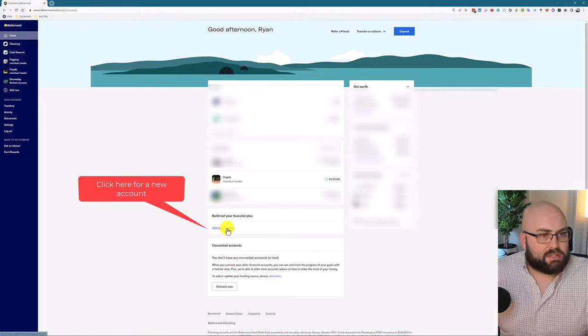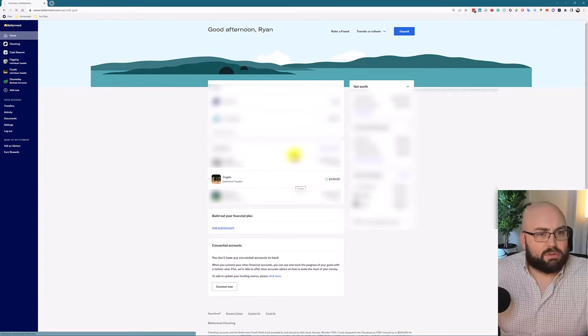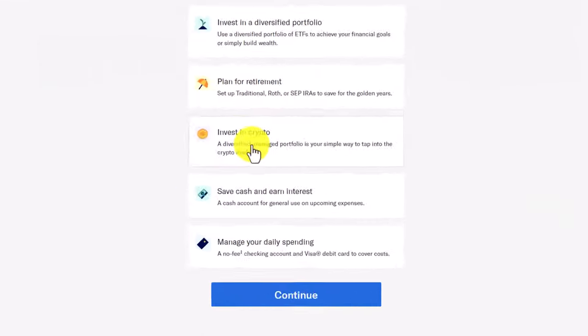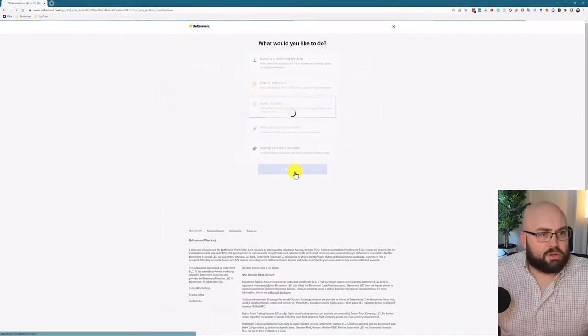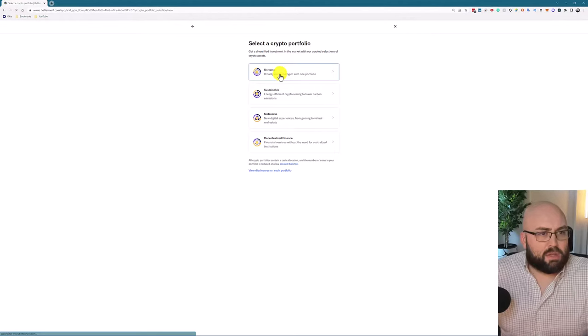In this case, instead of the button being up here, I'm actually going to hit "Add Goal Account." And in this case, you would click "Invest in Crypto," click "Continue." And then you'll be able to choose which portfolio you like.